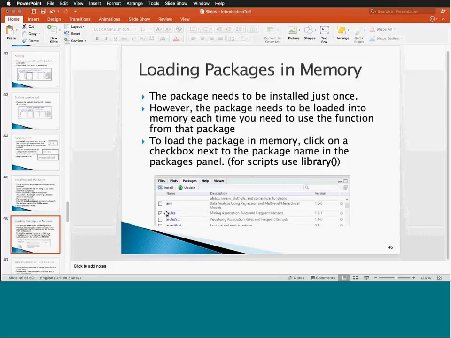I personally always use library. I never use the check mark because I just don't think that way. That's just me. And again, I like to have all my stuff scripted. So just know that's how you would load packages. And if you need different statistical packages you want to use, there's some other stuff out there. This is how you get those commands or those methods to be accessible to you.